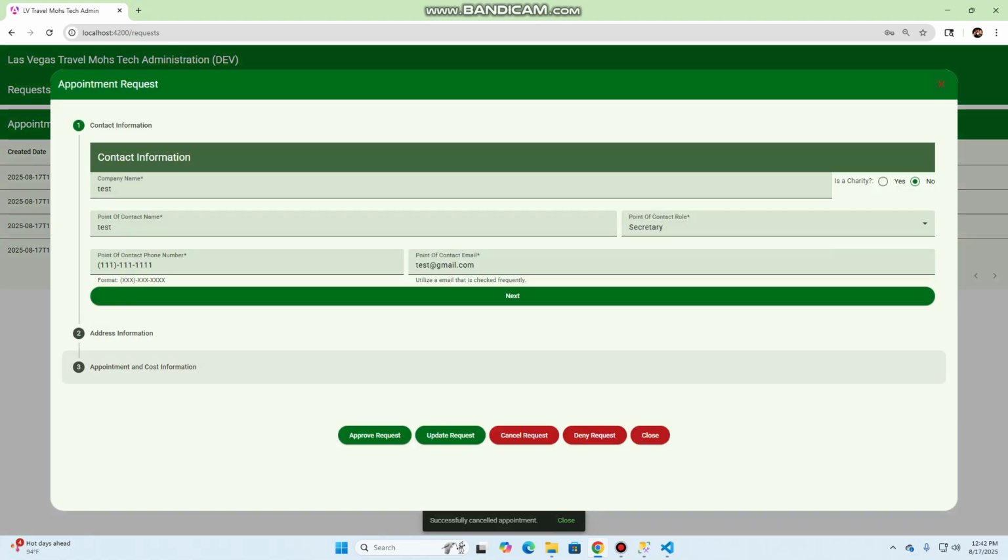And cancel and deny are separate functionality because they represent different states in the database flag. I would want to track the difference between a canceled request and a denied request, because essentially one would be us denying the appointment versus the outside user choosing to cancel it.